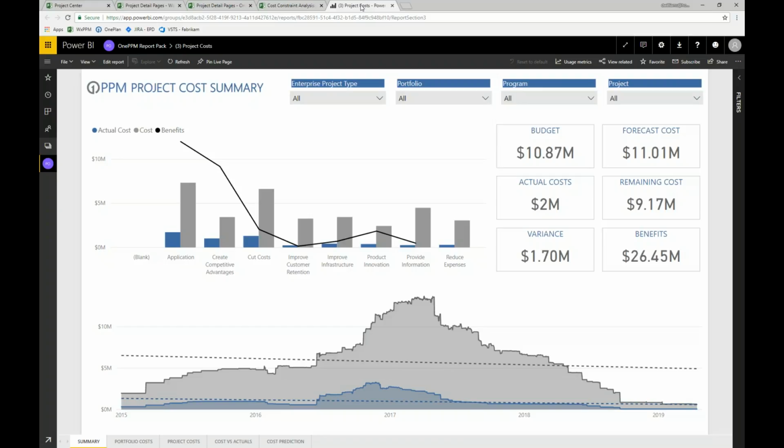We're seeing our project cost summary report here, complete with interactive graphs and charts throughout each one of the reports that are shown on the bottom of the screen. Here's our summary view. We'll look at portfolio costs, project costs, and other views in a moment. Very easy to navigate within these views.